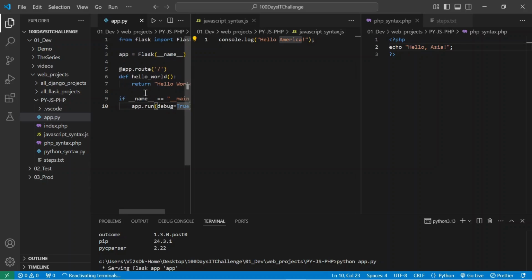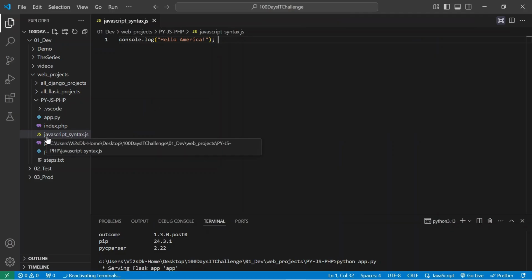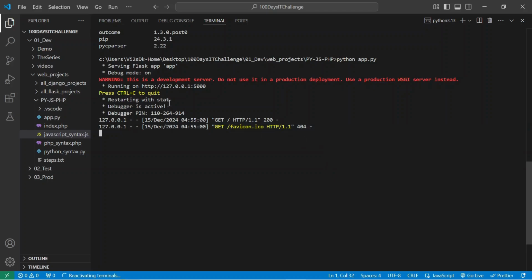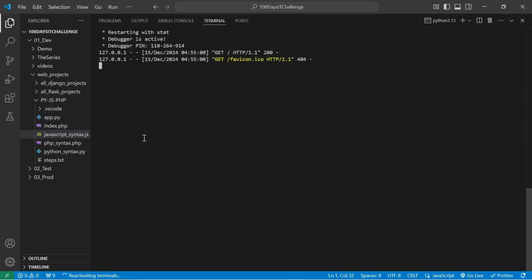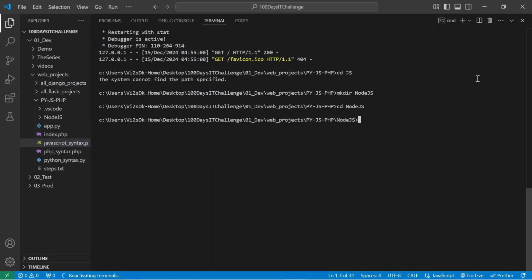Now on to JavaScript. For JavaScript, again, we're going to start off with the terminal, but let's go ahead and use Ctrl+C to quit or kill the server for Python. Now for Node.js, we need to go ahead and create a folder where our package or our application is going to be held. So create this Node.js folder and navigate into the folder.